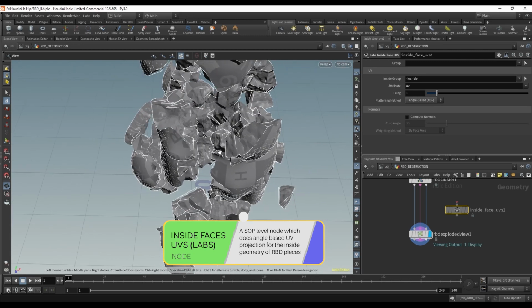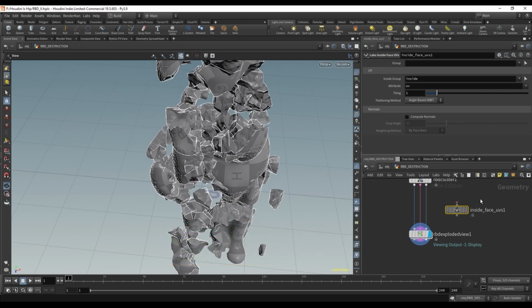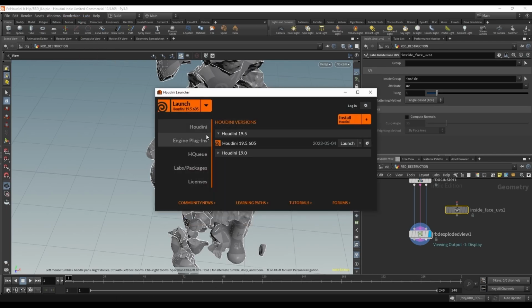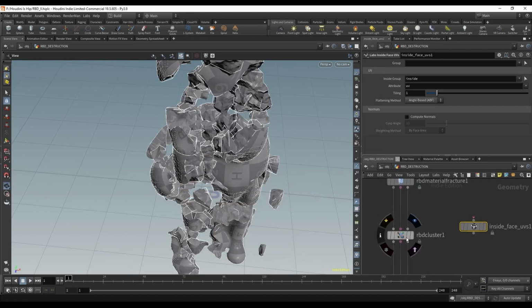And if you don't have access to this, just go ahead and download the labs tools. You can see over here that I have the labs tools over here. I believe you can just do it from the Houdini launcher over here. You can go over here to labs/packages, and you can see that I have labs installed. You can go ahead and install other packages. Now, before we plug it in, I actually want to put it before this RBD cluster.